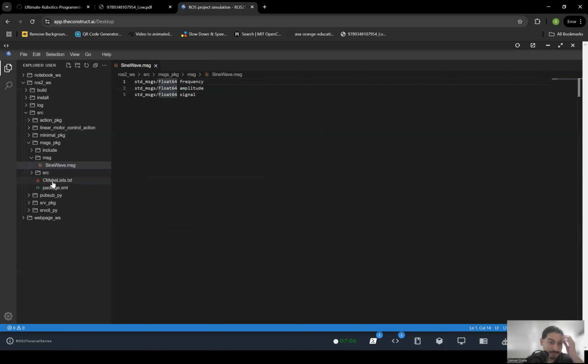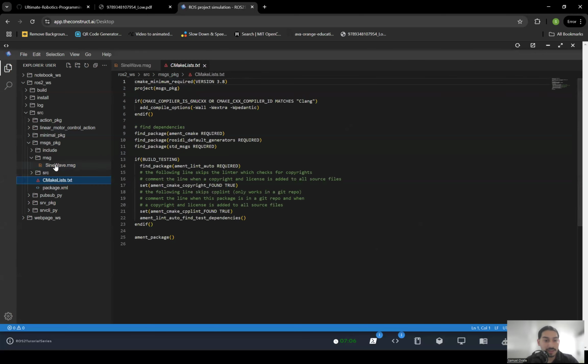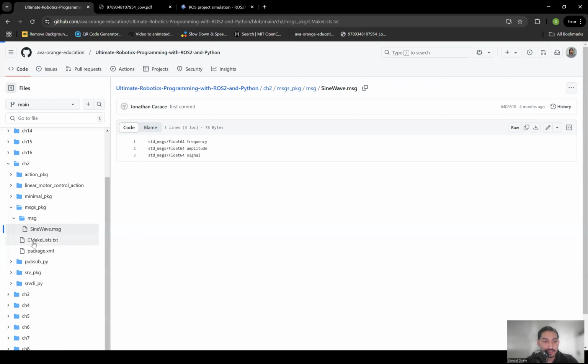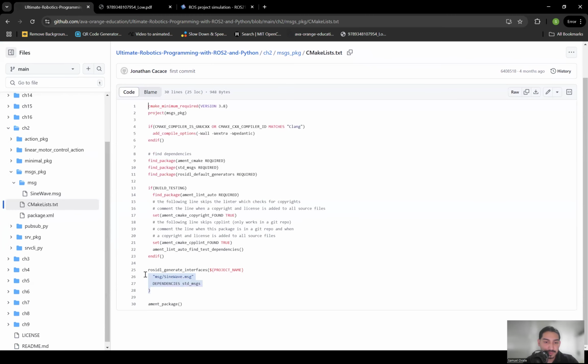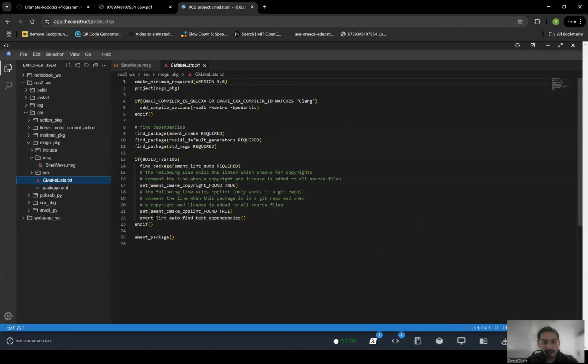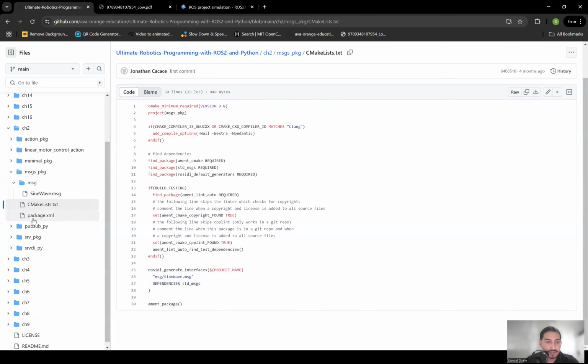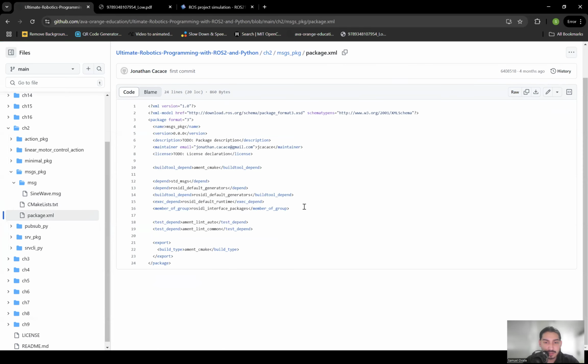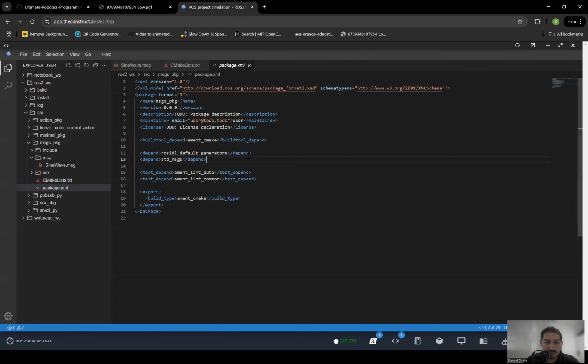Now we'll see the CMake lists file, because we need to make sure that this messages file has the correct dependency that it needs. So we're going to go to CMake lists, grab this over so we can declare that we're using the standard messages dependency, which is right here. Then we're going to go to packages XML, and just like before with the previous publisher, grab these dependencies, put them right in, and we're done.